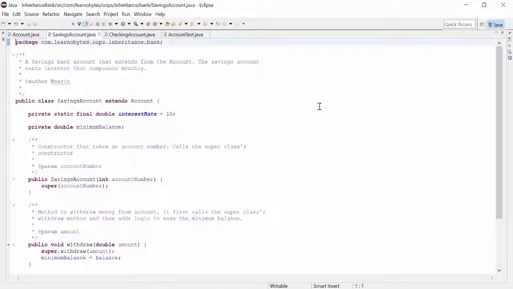Now let's look at the savings account class. It extends from the account class. Since the account class has a constructor, the savings account class should also define a constructor that accepts the account number. It should call the constructor of the superclass by using the super keyword.